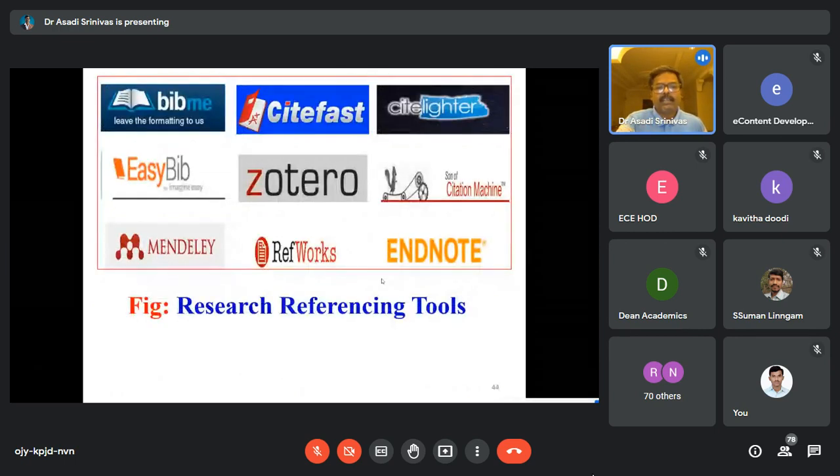Then these are the research referencing tools I have explained already: CiteFast, Zotero, EndNote, Mendeley. I know the practicals of how to use Mendeley software. So if anybody would like to utilize the Mendeley referencing tool, I'm going to guide you within 5 minutes how effectively I can make citations in a thesis or a research article.